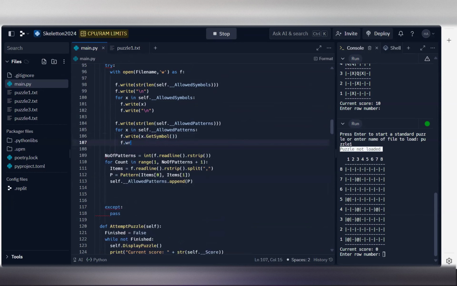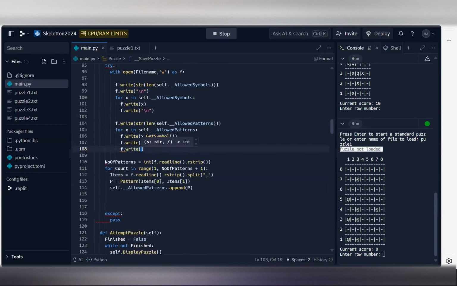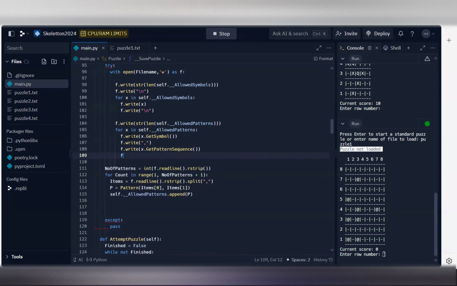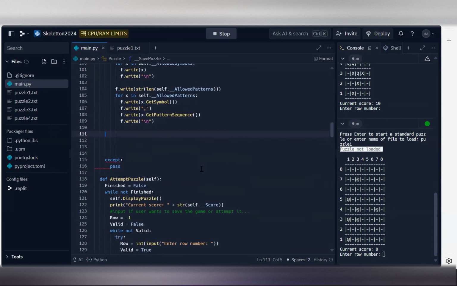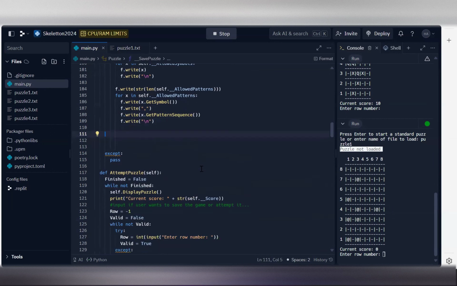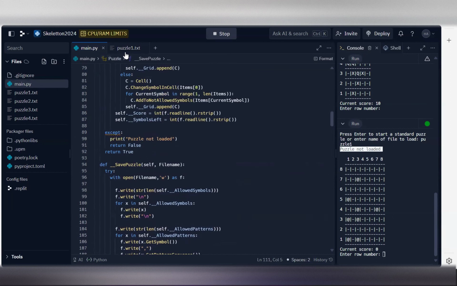Then you f.write a comma. Then you f.write x dot get pattern sequence, and then you f.write a backslash, and so on. So that's going to write a fair few lines. And then what do you have to do next?